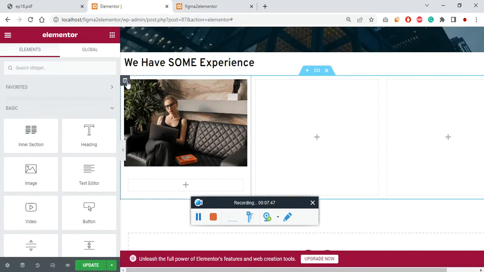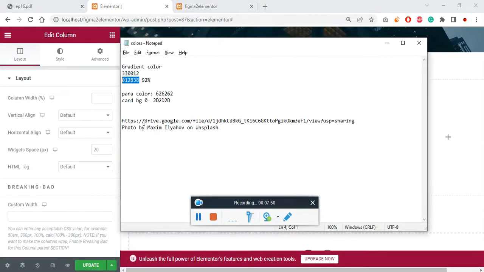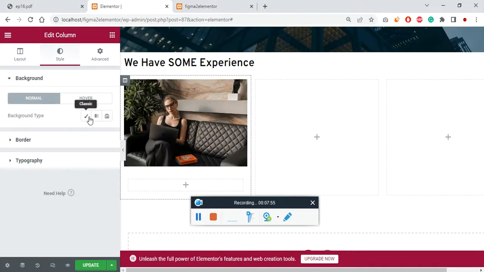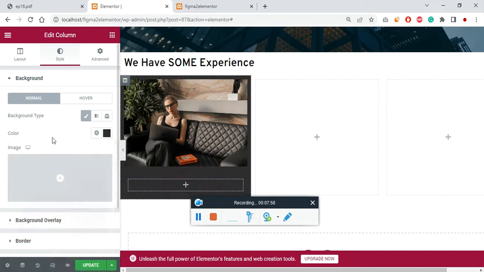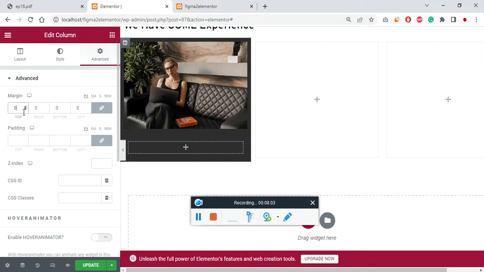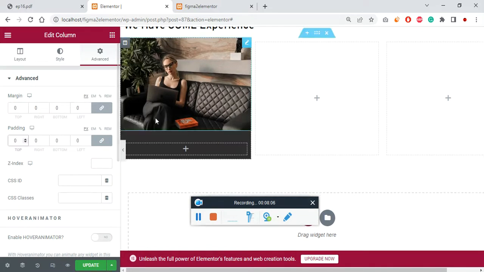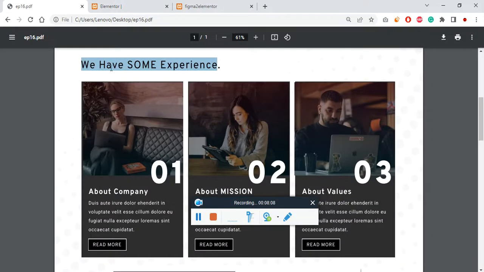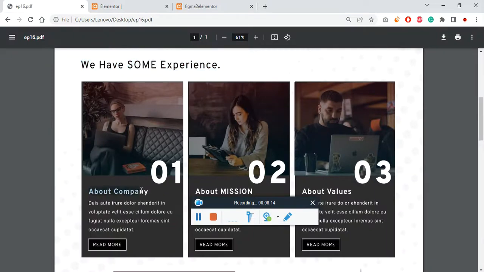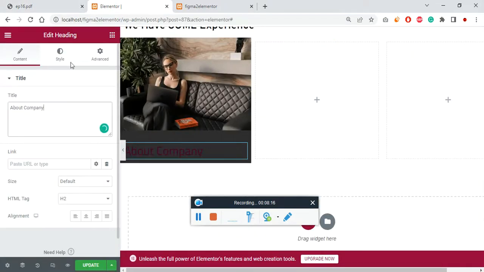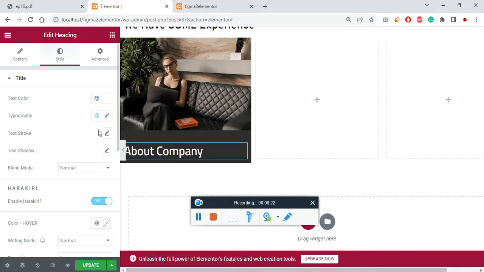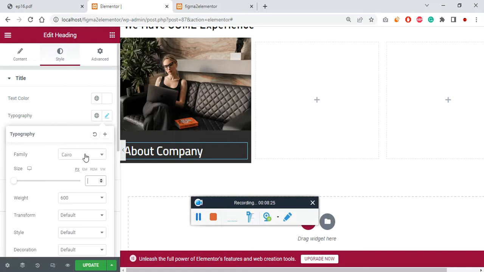So now we can make the column color grayish. Style, background type, change color, and cool, you got it. Now select the column again, give margin 0, padding 0. Now we need a heading, text content. So let's copy the heading of our company. It's white. I'm leaving the font size to you. Do according to your will, and it's not Cairo.